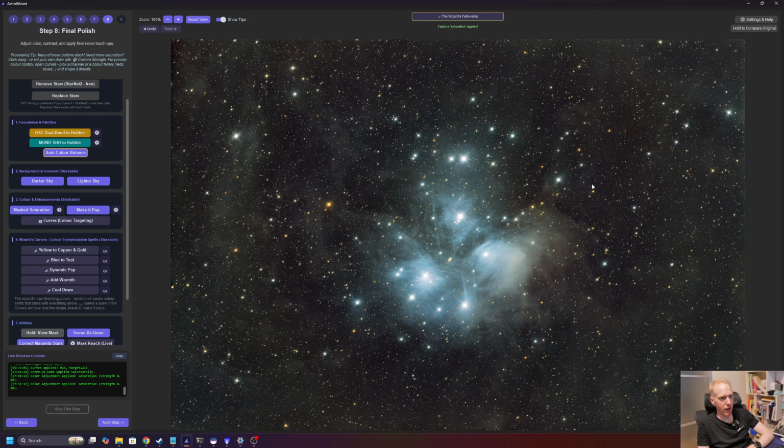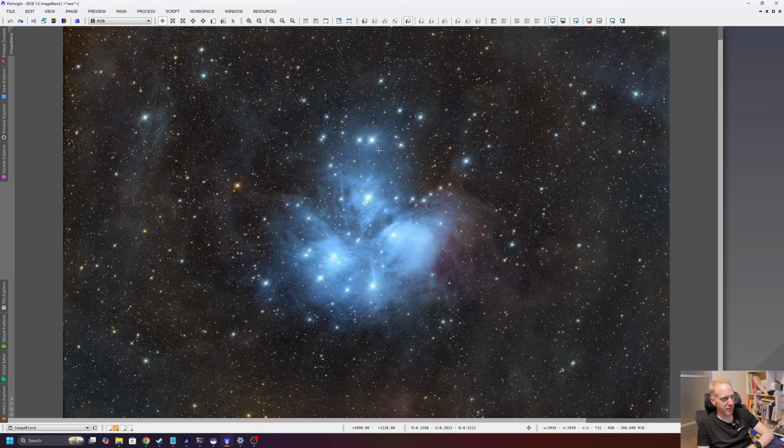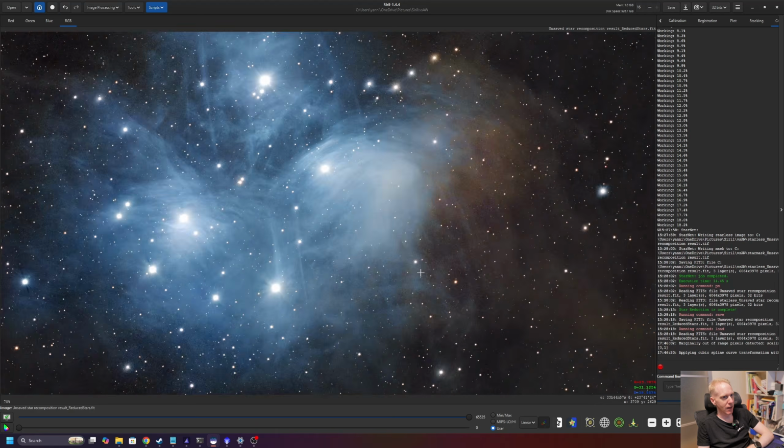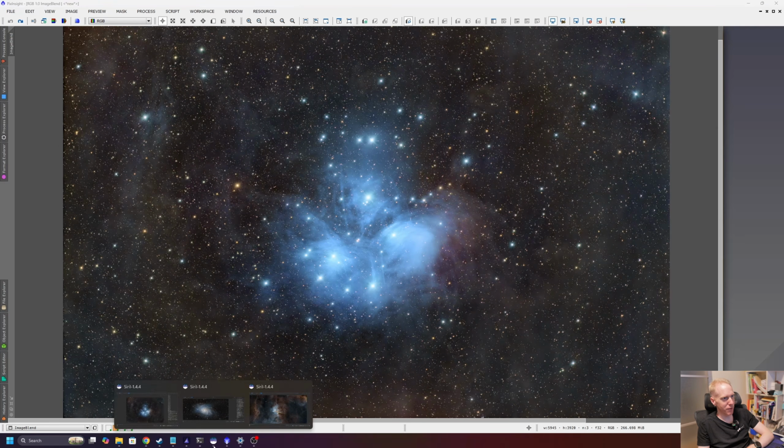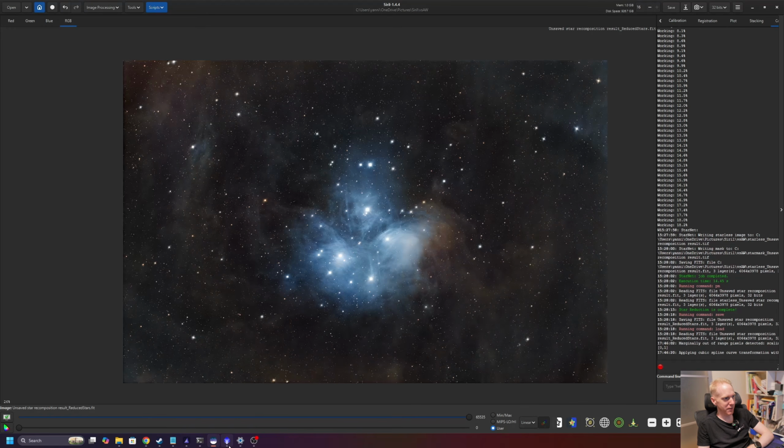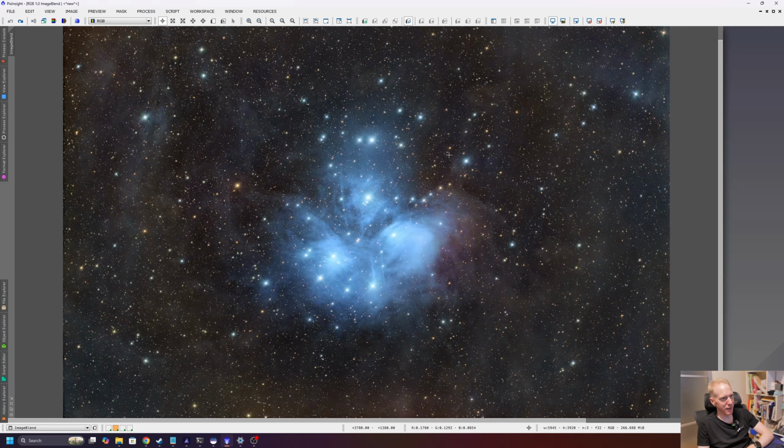So again, this is the wizard, what we got in 5 minutes on the Pleiades. This is PixInsight, what we got on the Pleiades also in just a few minutes. And this is Siril, what we got on the Pleiades. All, I think, very interesting results. It's kind of fun when I look at the difference between Siril and PixInsight, because I use very similar tools and yet I end up with a very different result.